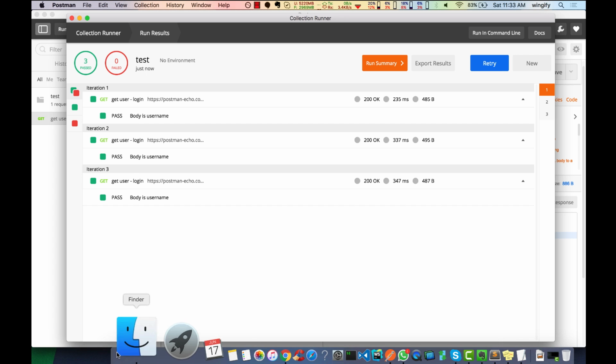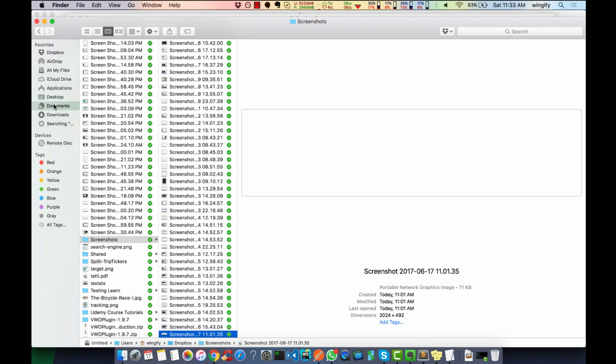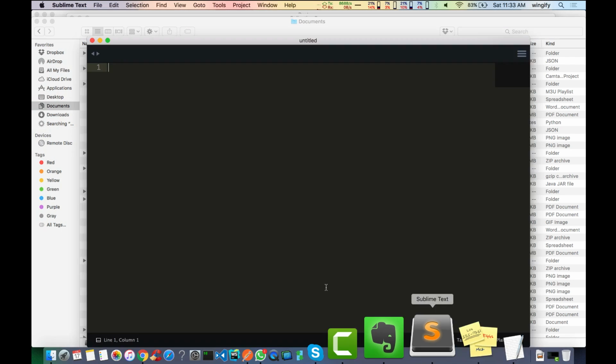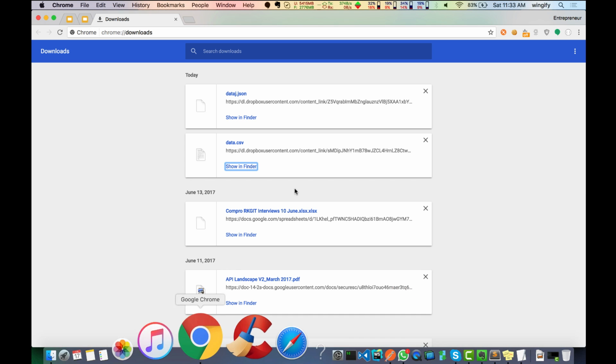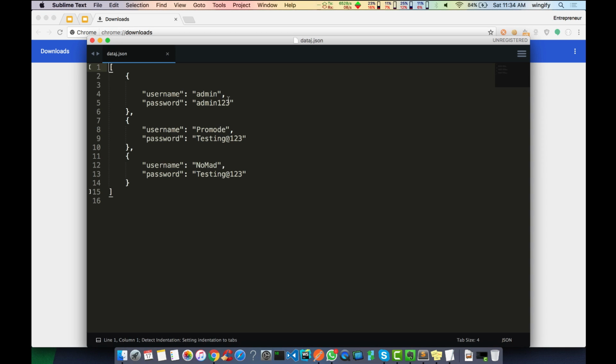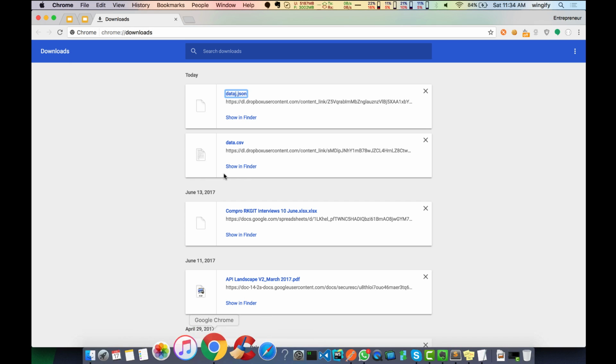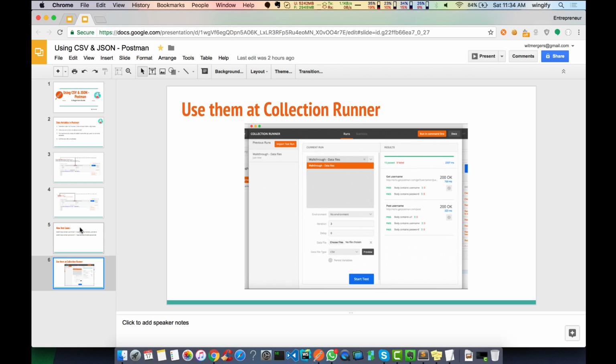Let me show you how the JSON file looks. I have it here. So this is how the JSON looks. It's a similar one. It's a JSON array which contains username and password. So we have successfully created a particular test and run it in the collection runner.